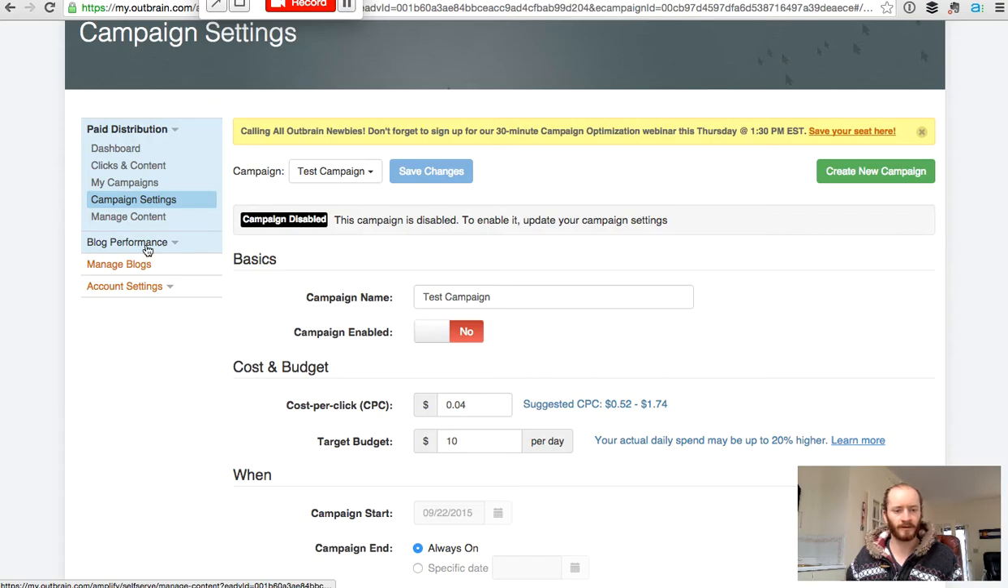Blog performance here is only if you connect your blog through an RSS feed, and OutBrain will promote all your new blog posts that come out, and you don't have to do anything. It's easier, but it's not as effective as manually putting them in, because you could add all these titles and different images, which increases the chances of stuff getting clicked on.